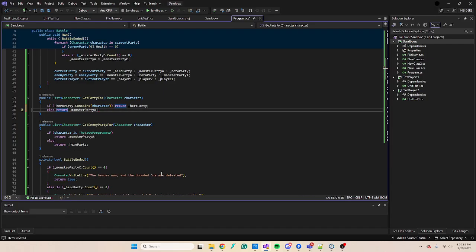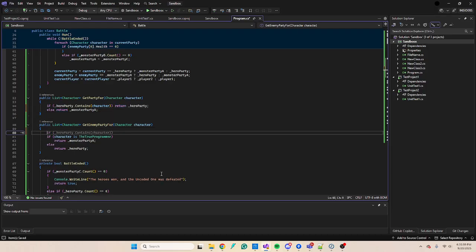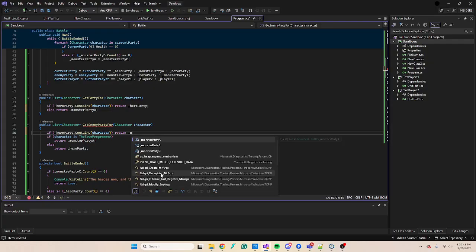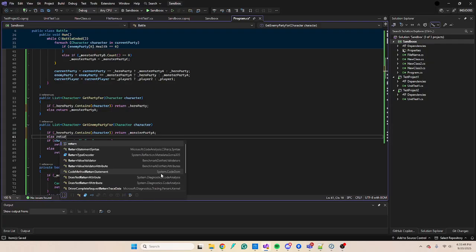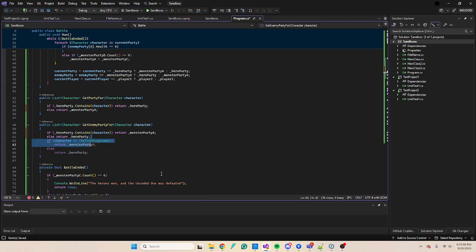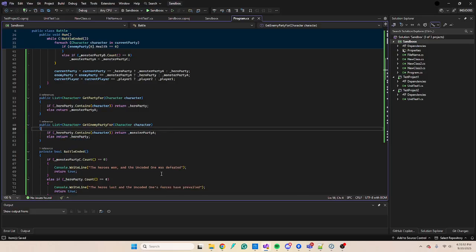I think that change is a lot more resilient to how we might end up using it. I think this correctly answers the question in a much broader set of cases. And I think we just do the same thing here. Return monster party A, else return hero party, like that. So we just check and say, if it's in there, then we return it and we're good.